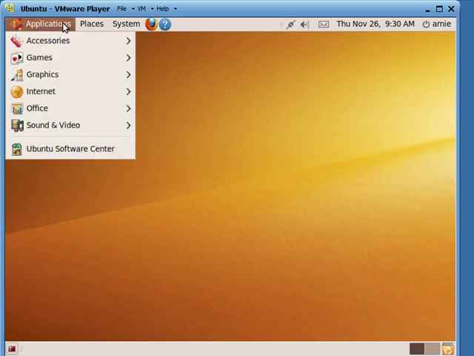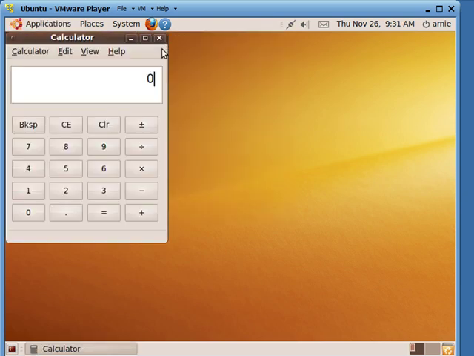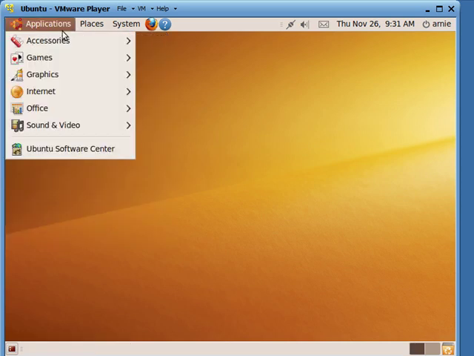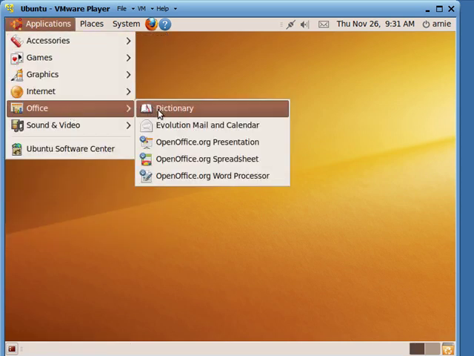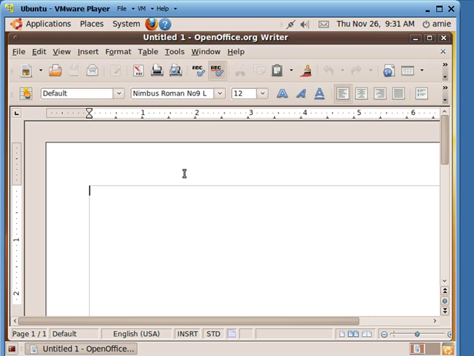Let's try out the calculator by going to Applications, Accessories, and Calculator. This is a very simple, standard calculator, and as you see, it works in performing calculations. And it's very nice of Ubuntu to come with a full-fledged Office suite called OpenOffice, which is fully compatible with Microsoft Office. And here is OpenOffice Writer, which is similar to Microsoft Word. And as you see, it is fully functional.